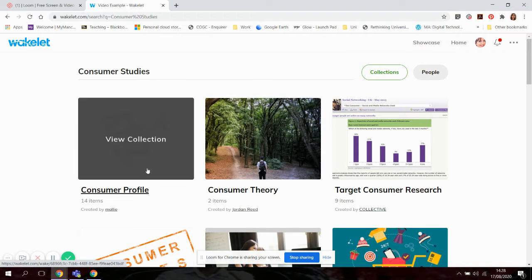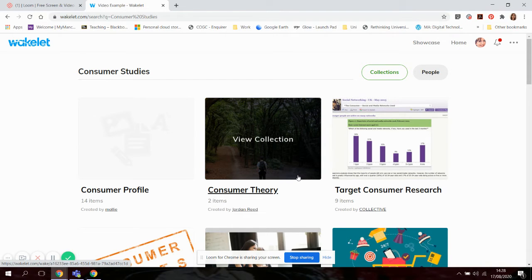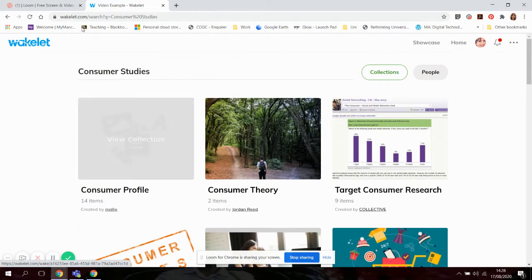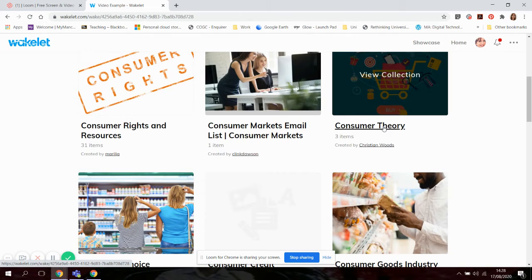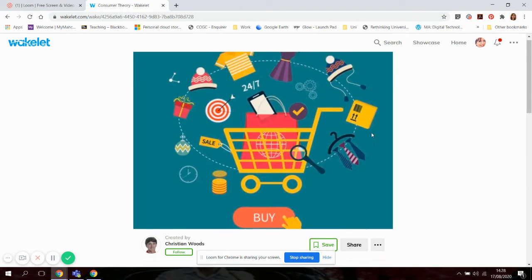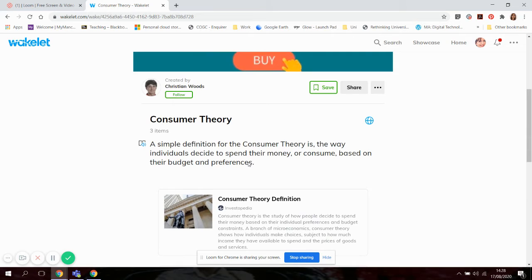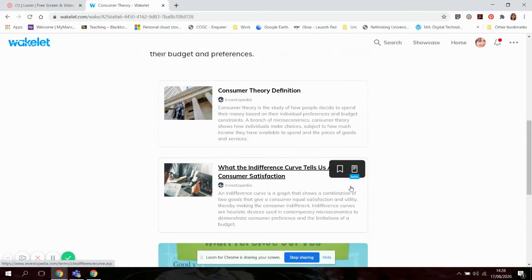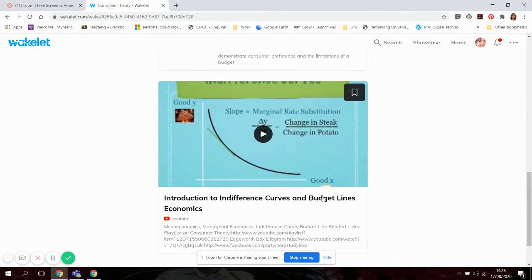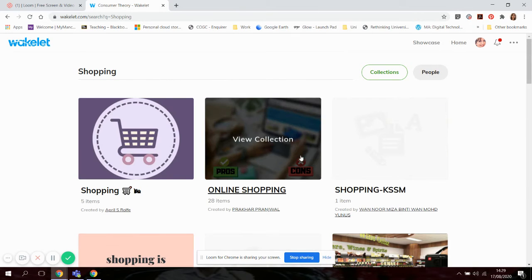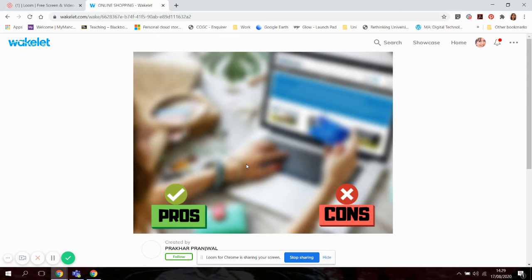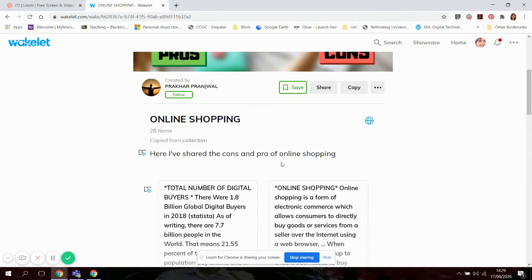And what you get there is other people within Wakelet, their posts or collections with these words, with consumer or studies. So we have here consumer theory. You might click on that and decide that this is a good post that you want to save to your collection. Now this isn't exactly what we are studying. So we want to try maybe a simpler search like shopping. Online shopping. So this person's created a collection about online shopping pros and cons.